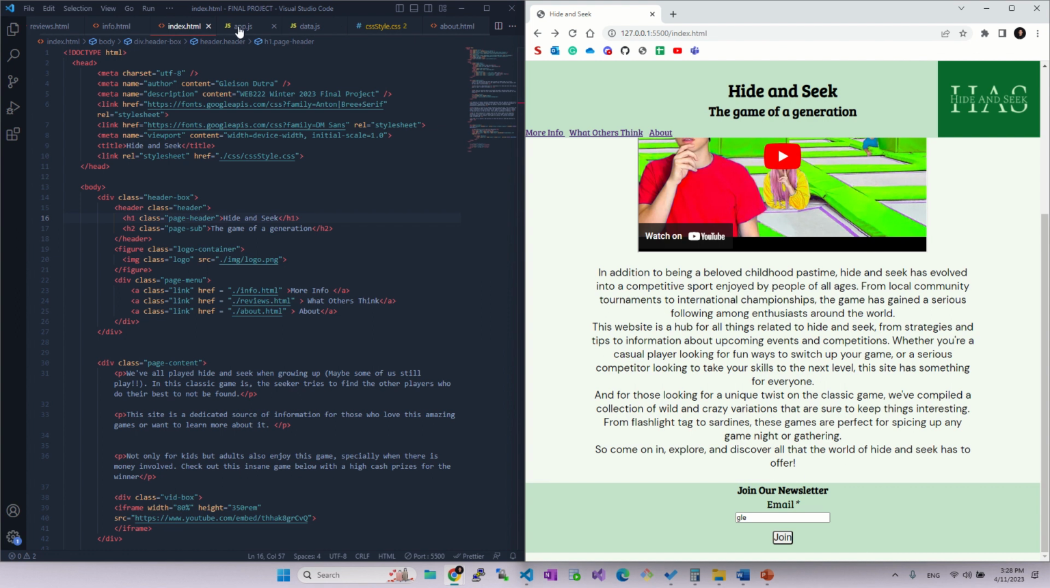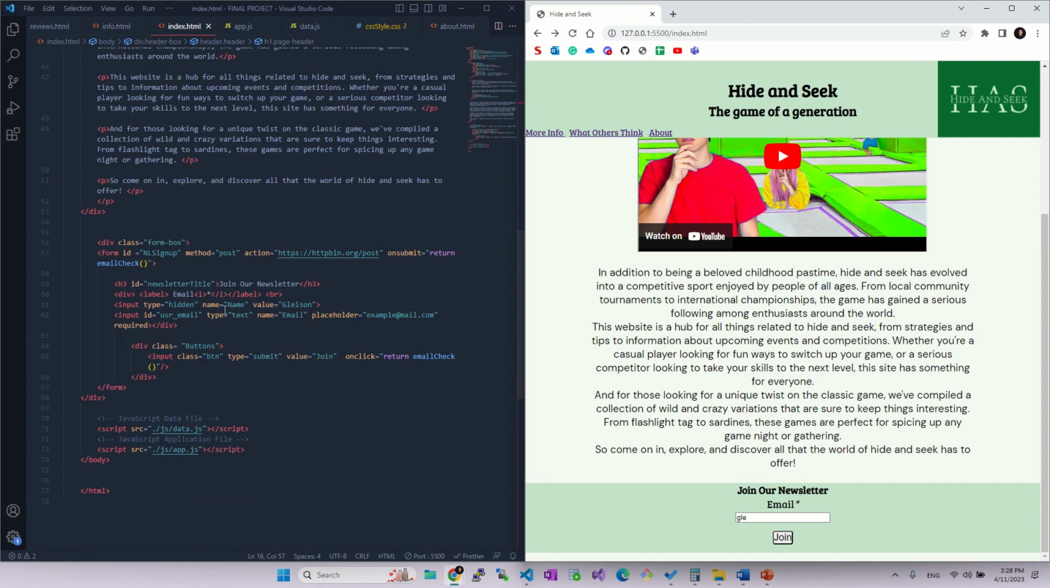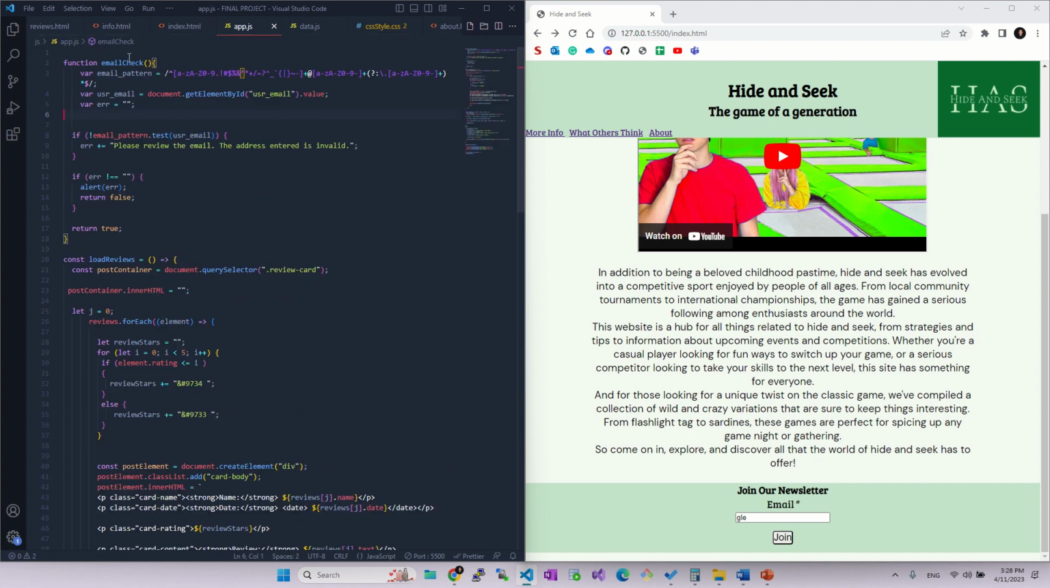Now, I achieved this by first creating the input field here and the button. Once the button is clicked, we call the email check function, which validates the pattern that the user entered against this email pattern that we have defined here. If the pattern is not valid, it's going to prompt the message that we just saw. Otherwise, it's going to post it.